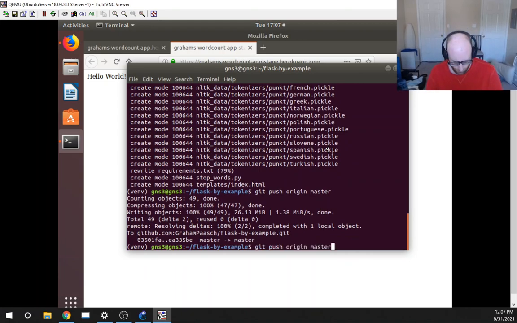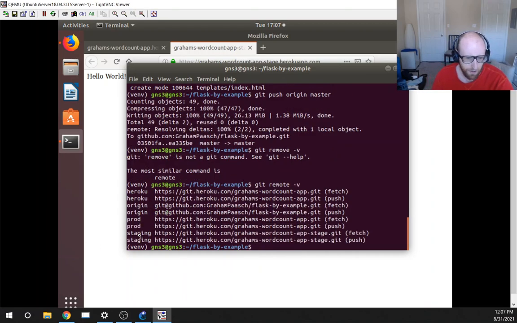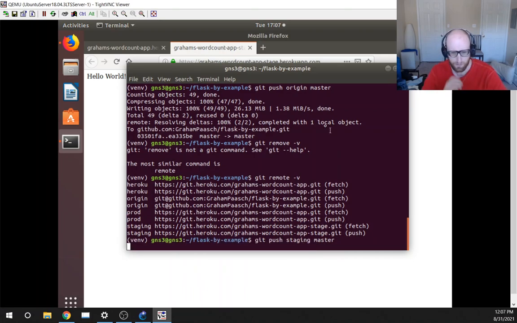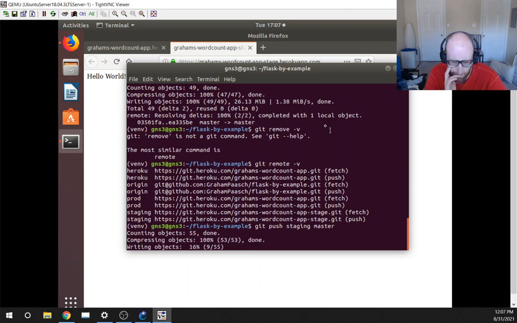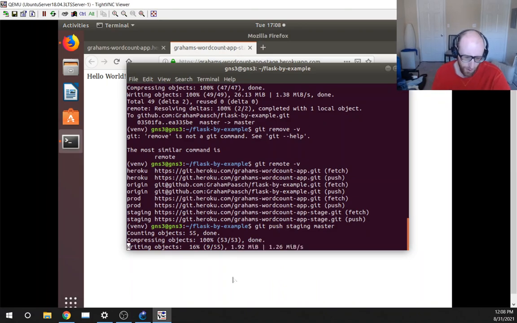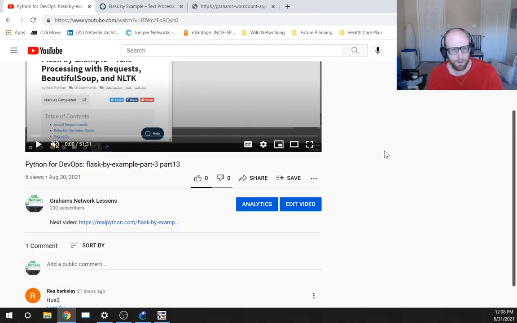And now we're going to push to, if I do a git remote dash v, we're gonna actually make it live. We're going to put it in the staging area first. All right, and then after that, we'll use the Heroku promote command to put it in the production.